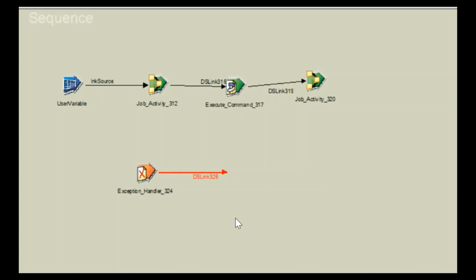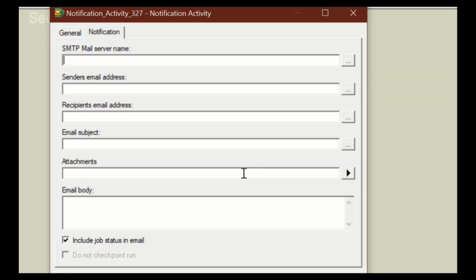Now, once you have caught this exception, so you know that some of the job has failed within this sequencer, what action do we need to take? So we can define that action as an output link coming from this exception handler. So we can use some other activity in this case, like a notification activity. So in case there's any failure encountered in any of the jobs in the sequence, we want to send out a notification to the business, alerting them for the failure.